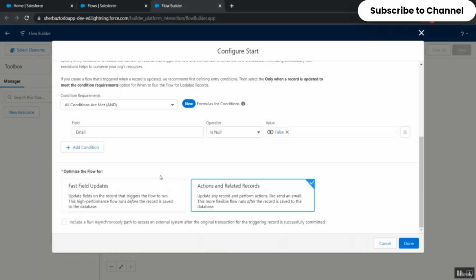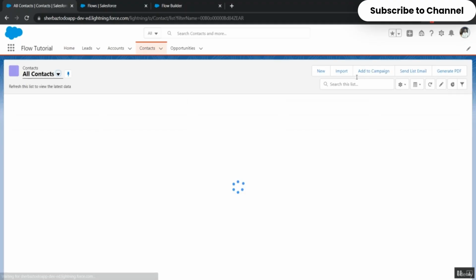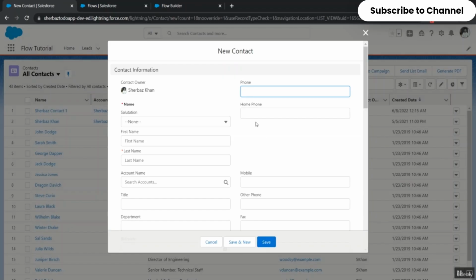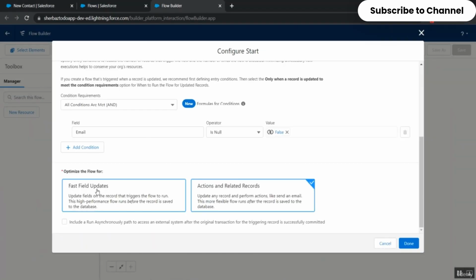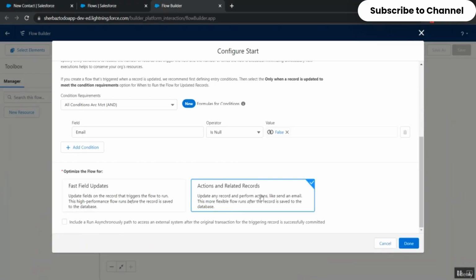And what do we want to do? Do we want to update the same record? Like if I'm creating a contact like this and I click on save and I want to update the same record, then I will go for fast field updates. In all other scenarios I will go for action and related. So in this particular requirement, we don't want to update the same record, we want to send an email. So that's why we are gonna go for action and related.